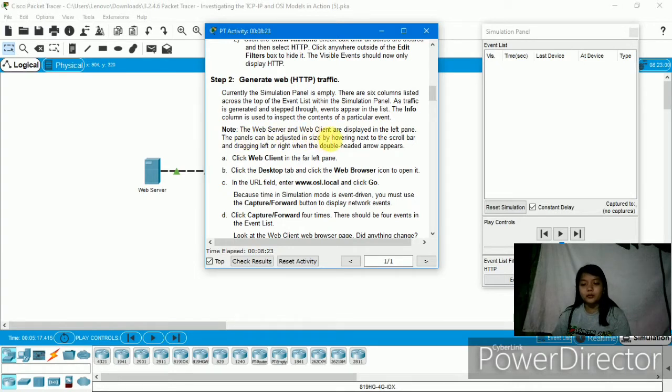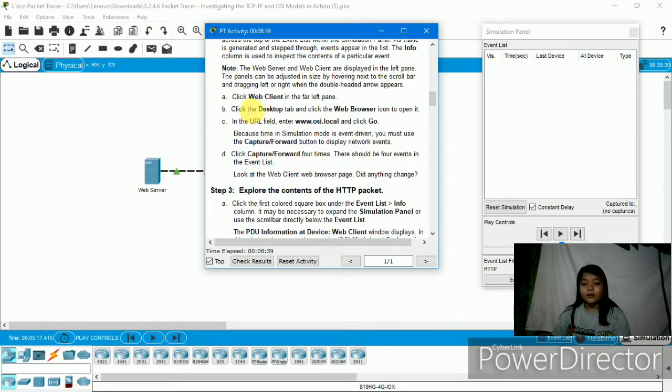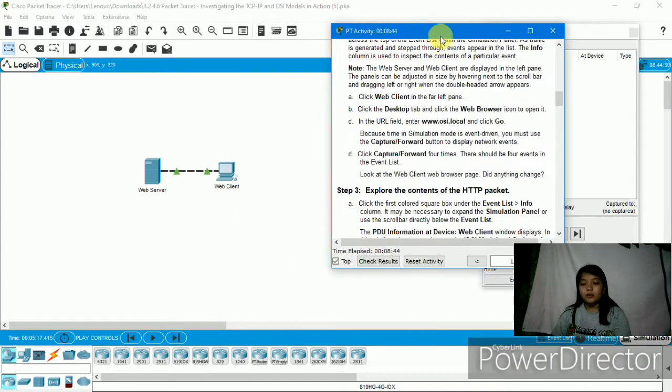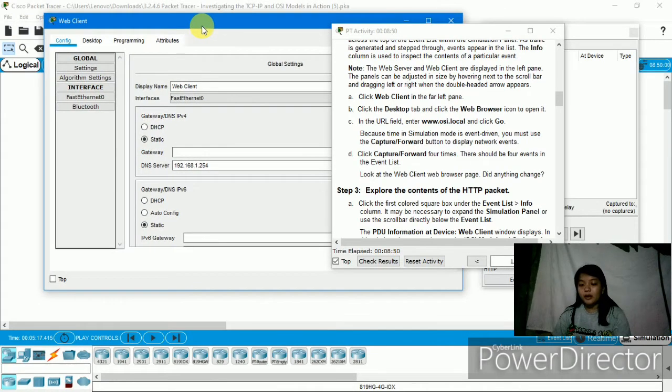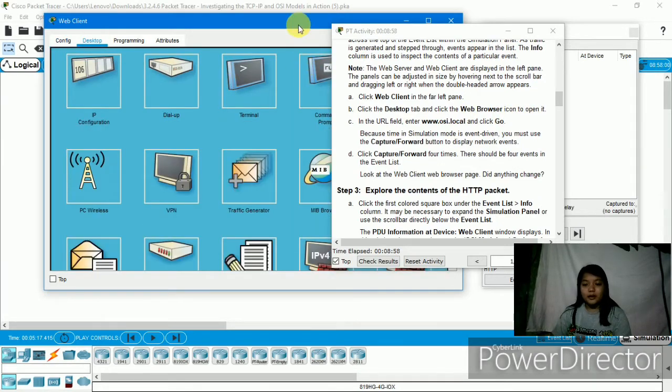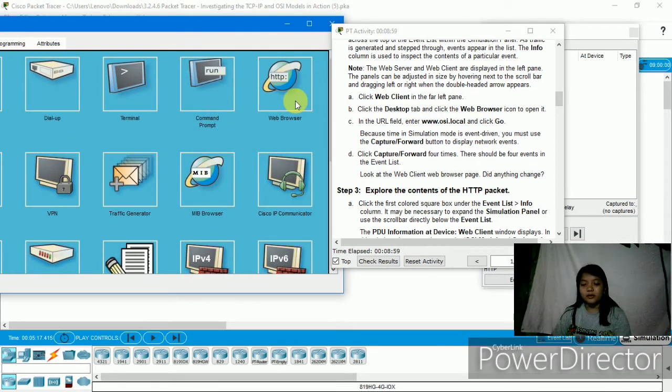Note, the web server and web client are displayed in the left pane. The panels can be adjusted in size by hovering next to the scroll bar and dragging left or right with the double-headed arrow. So, click web client in the far left pane. We will click the web client, this one. Then, click the Desktop tab and click the Web Browser icon to open. So, the Desktop and the Web Browser.